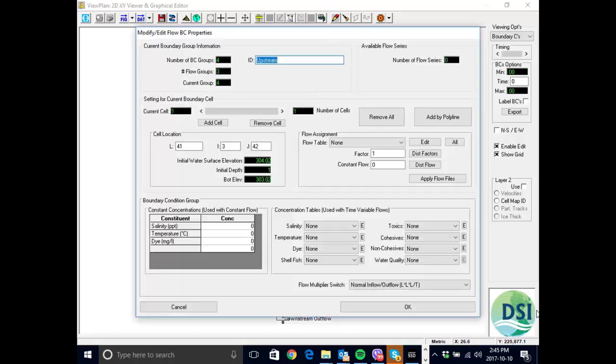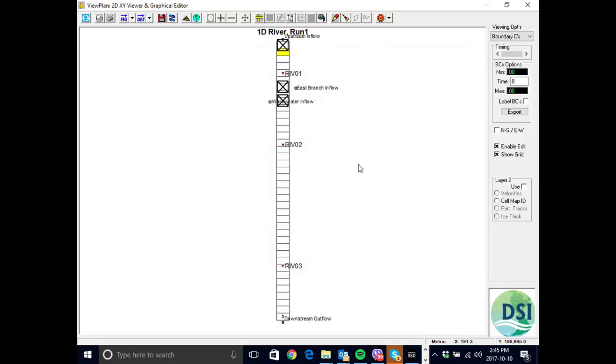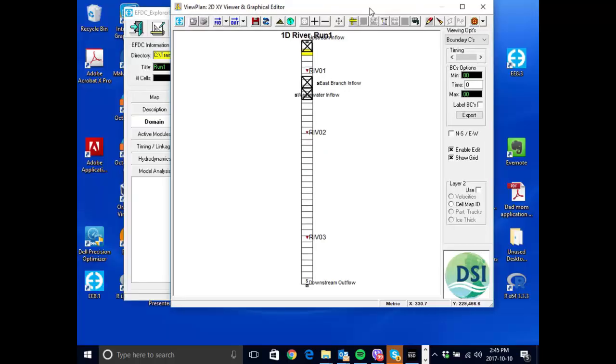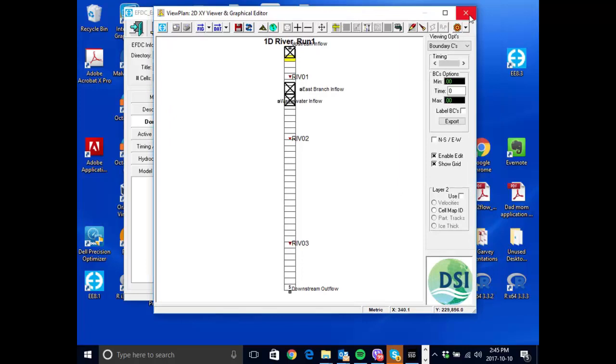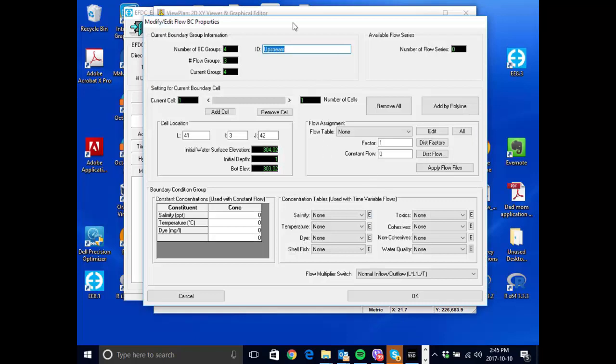1, then I'm done. So now that I have assigned the flow locations for all these, let's go ahead and assign the flows to these locations. So there are several ways to assign flows. One way is just right clicking here and go to edit. So when you go to edit, under flow assignment here it says flow table. You need to specify the table. So right now there is nothing specified, so if you click on drop down, there is none.